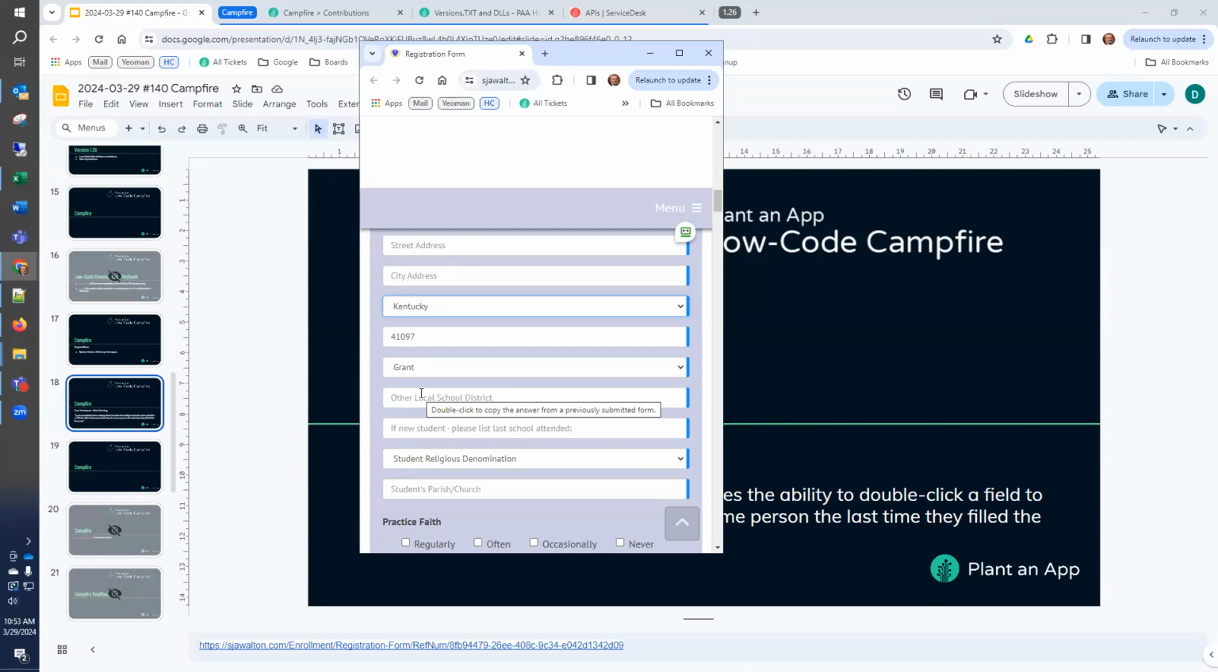And so when someone double clicks on a blue bordered field, it kicks into gear. It runs a token that is a SQL token, which looks up the ref num of the previous submission, looks up the field that is being asked for, and it gets the result, brings it back, and then some JavaScript takes the value that was returned by the token and plops it into the correct field. All that to make it double-click easy to fill in from the previous submission.